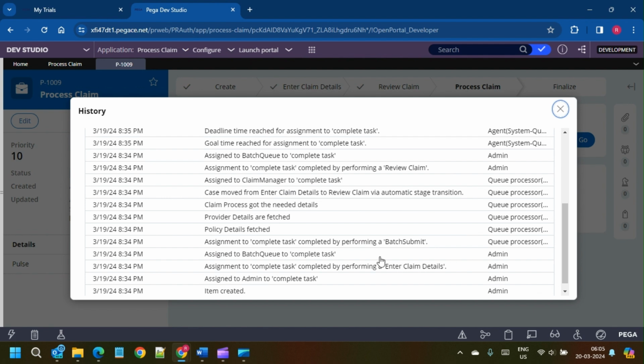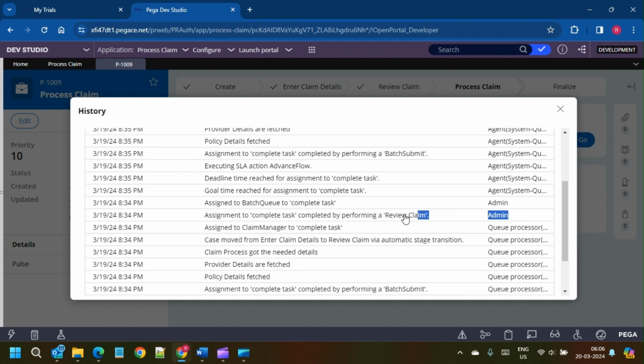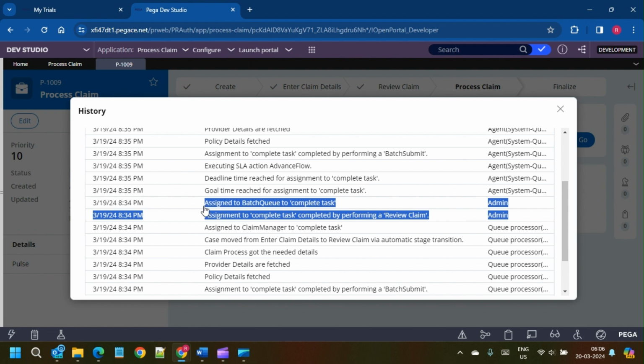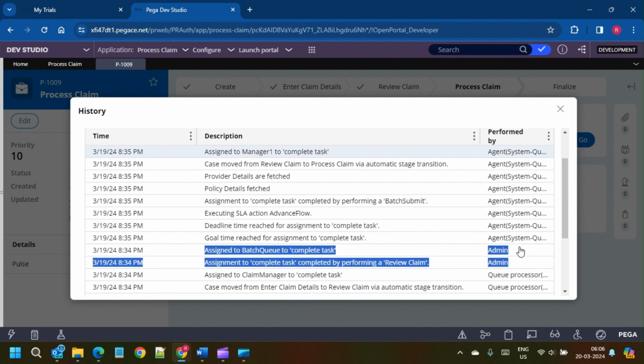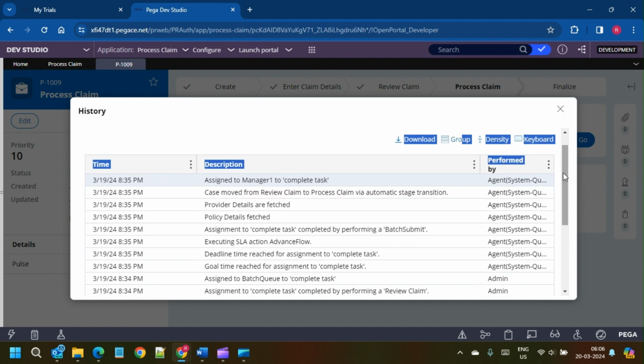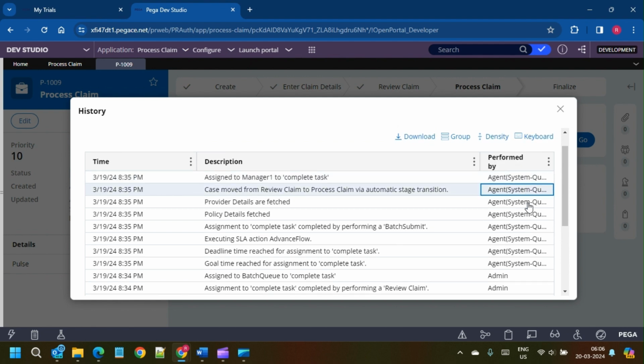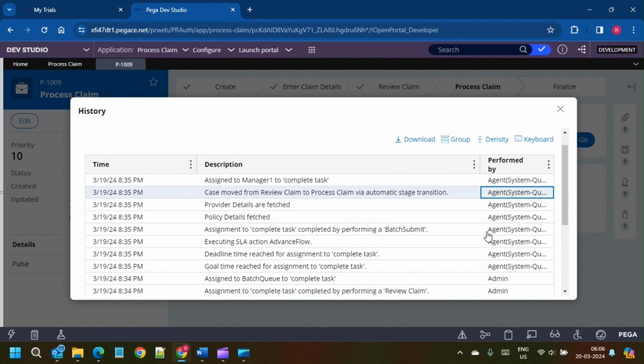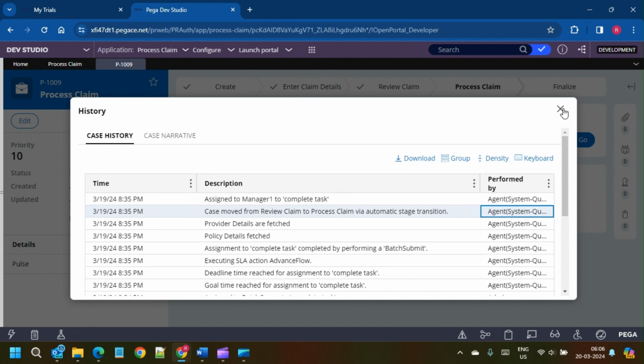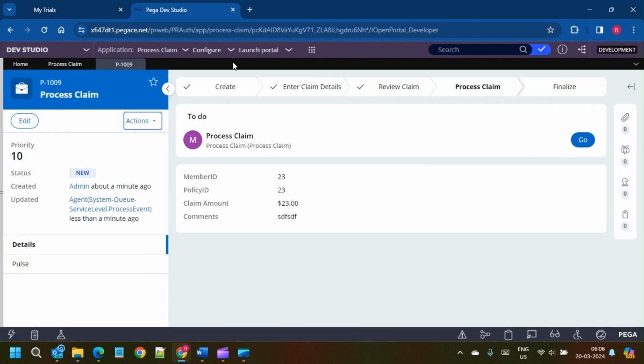See, after submitting, when it went to the batch submit, this was processed by the queue processor. After that, I completed the review claim and clicked submit. Then after the agent, system queue, okay, our SLA agent triggered and completed these details. Even we can trace it.